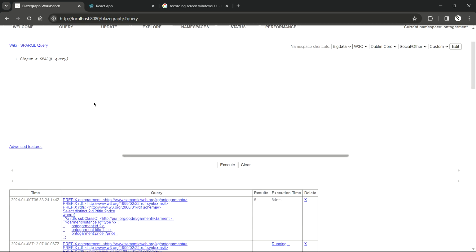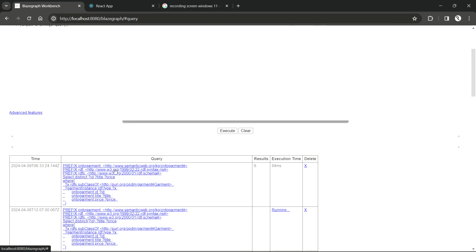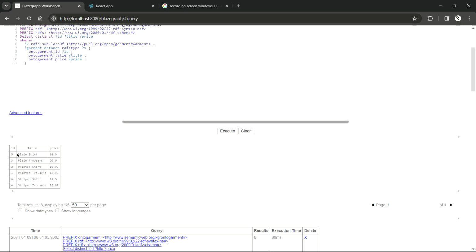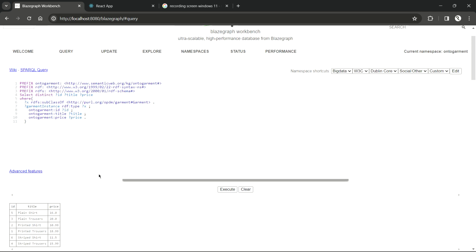Okay, so now I'm just going to make a query. I've made a query previously, and this is the query I actually make in the code. So when I execute this, I get some instances. I get all instances of garments: plain shirt, plain trousers, printed shirt, printed trousers, striped shirt. So now I know that this query works.